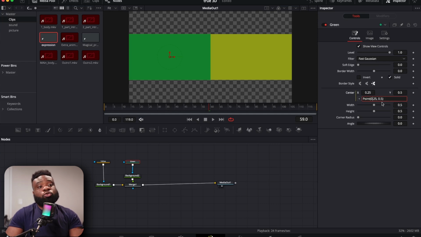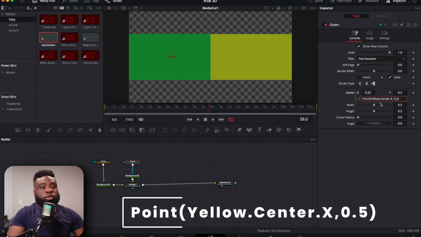Now we are trying to connect the X value of the green to the yellow. So we have to remove the X value here, which is 0.25. That's not what we want. We want the X value to be yellow. So now we put yellow, then the center of the yellow. Remember, the center comes with a capital C: dot center dot X. Yellow is the address of this node, the yellow node right here, then you put the center, then you put the X. The X specifies that you are using the X value, which is the horizontal value.